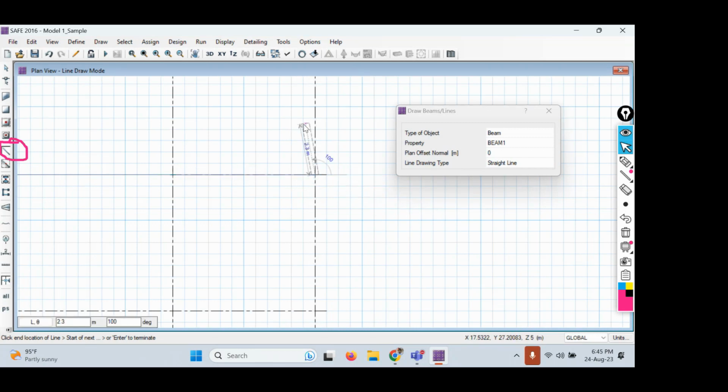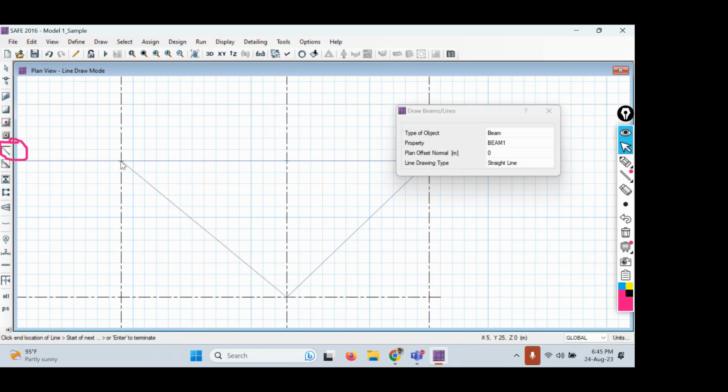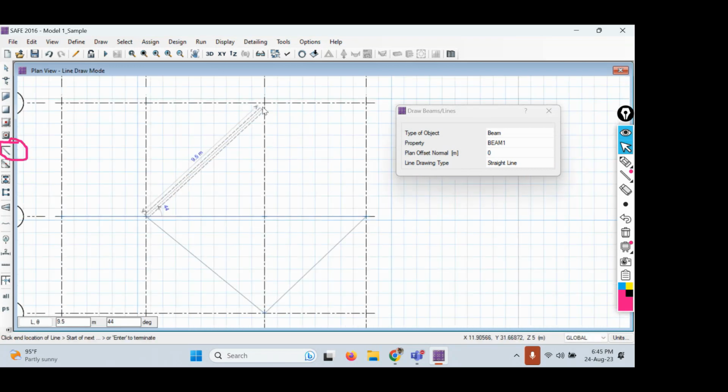Now, you can move this one to the top also, or bottom also, or in an inclined way also. It's completely up to you. So let me model here also. See, I can model the beam in this way. I can model the beams like this as well. So like this, you can model the beams whichever way you want, whichever convenient way you want.